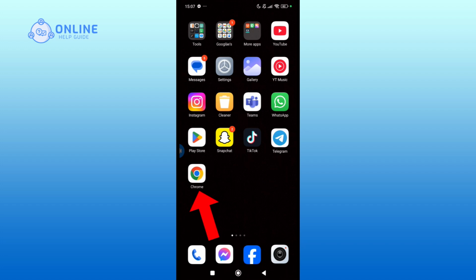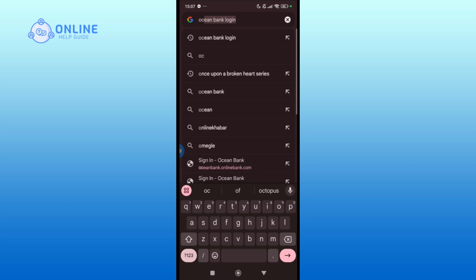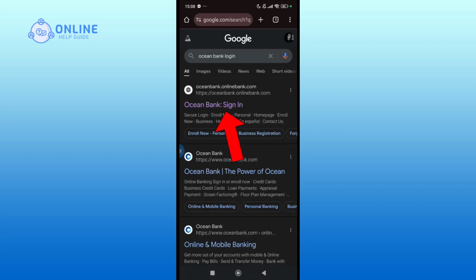Firstly, tap on the Chrome on your screen. Now tap on the search bar at the top. Then search Ocean Bank Login. Tap on the first search result and this will take you to the official site of the Ocean Bank.